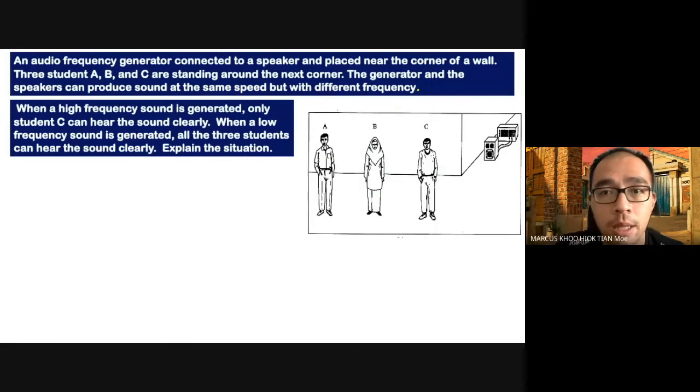Okay, sorry, just quickly moving on. So an audio frequency generator is connected to a speaker placed near the wall. Three students, A, B and C, are standing around the corner. The generator and the speaker can produce sound at the same speed but with different frequency.